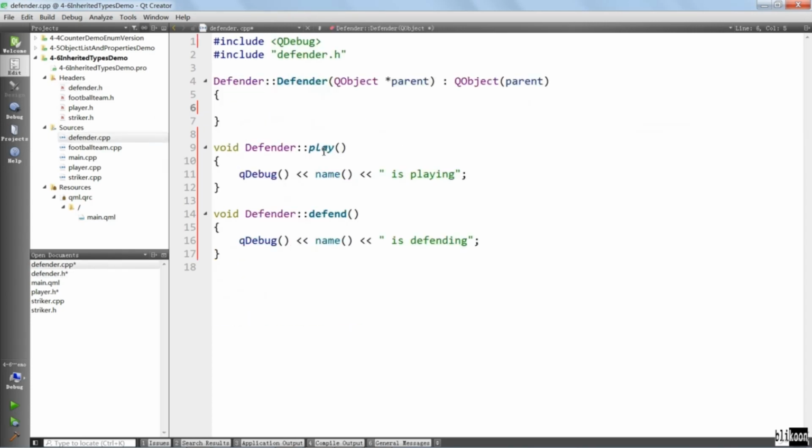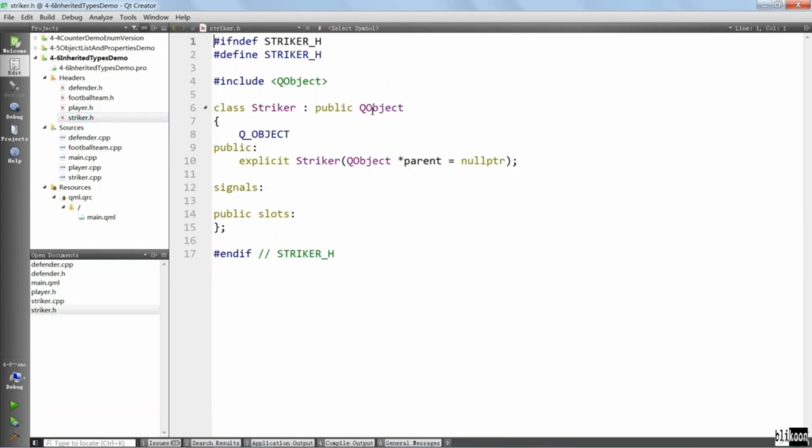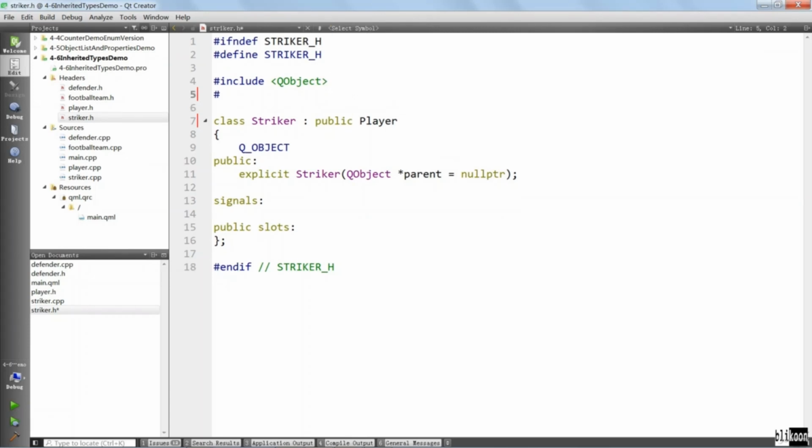Let's go back to CPP and change a few things. We are no longer inheriting QObject. Here we are going to say player and pass in the parent that we have here. We want to carry out the same changes for the Striker class. First, it is going to extend player. We should include player in here.